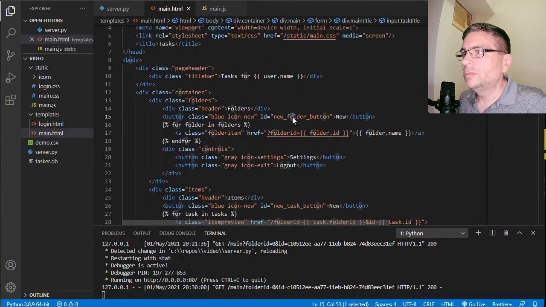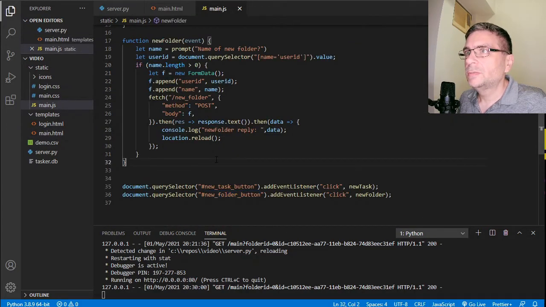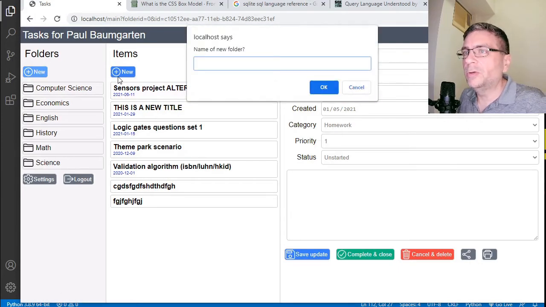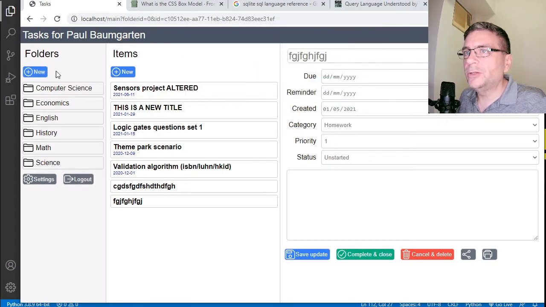New folder button, that matches there. Yep, that matches. Let's just do a full refresh. New, okay, yeah, just hadn't reloaded properly. If you have troubles with the reloading not working properly, little pro tip.